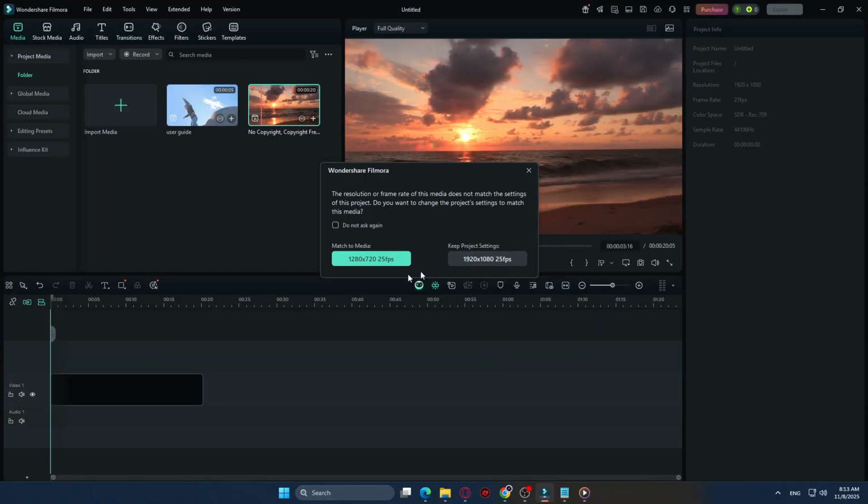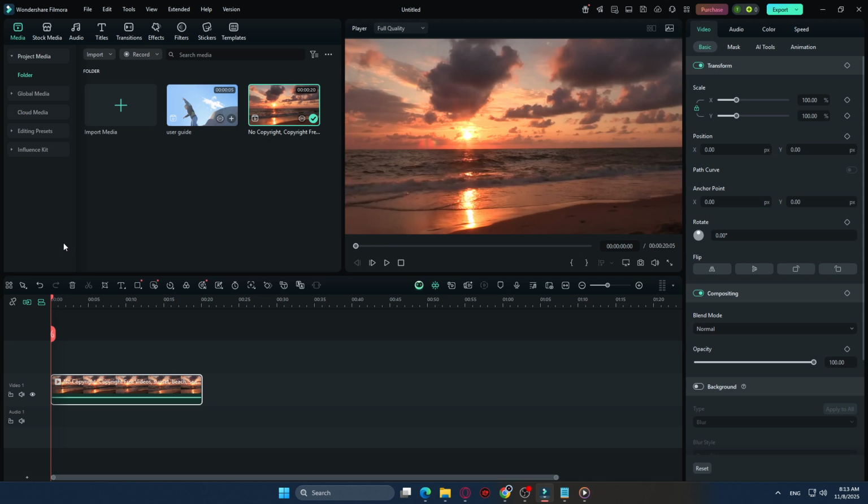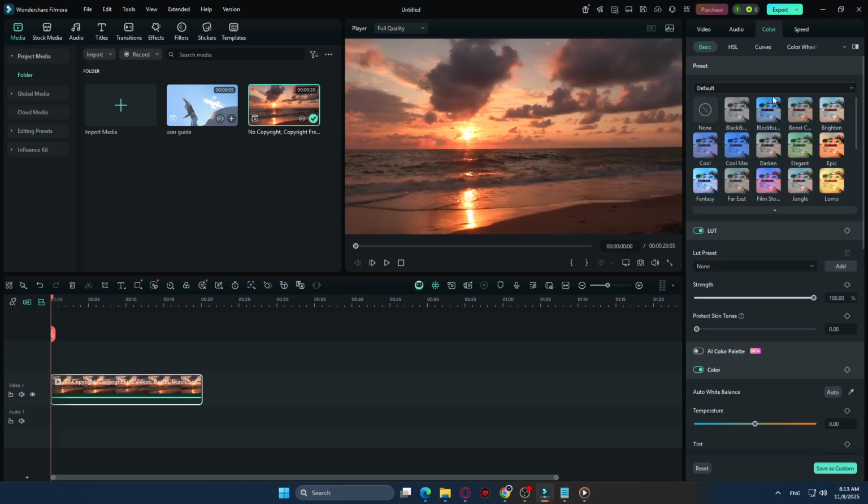On the right side, you'll find a tab labeled Color. Clicking on this will open up a selection of options that allow you to adjust the visual aesthetic of your video. You can tweak the brightness to make the video lighter or darker depending on your needs. Don't be afraid to experiment a little here because you can always revert to the original settings if needed.